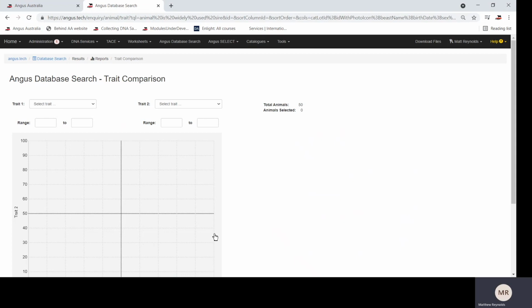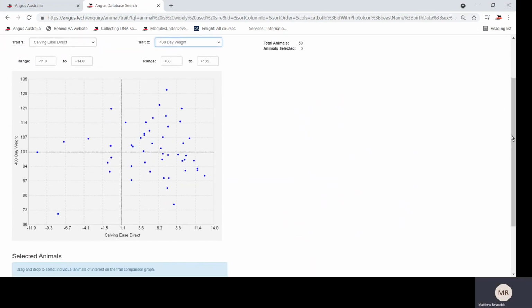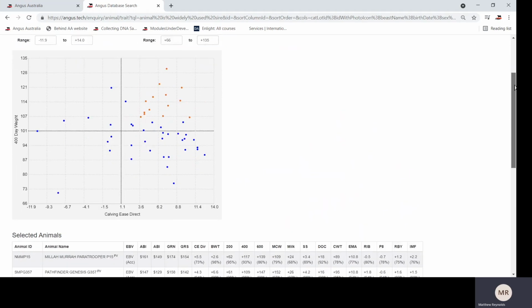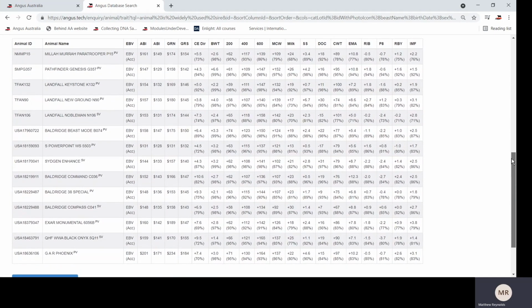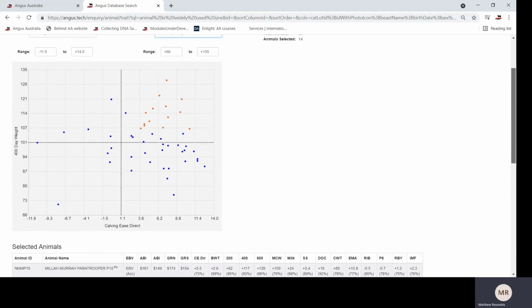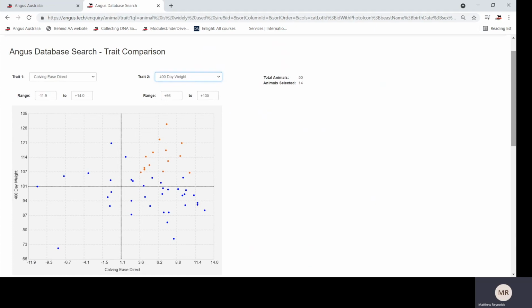So much like the trait distribution report, we just need to select the traits we're interested in. And the trait comparison report will plot the animals based on their breeding value for the 2 traits. So the further to the right the dot is, the better their breeding value is for the first trait, and the further up the page they are, the better their breeding value is for the second trait. And we can hover over the dot to find out who the dot represents. Alternatively, we can click and drag to create a box, and the dots will turn orange, and the animals that make up those dots will be listed below. So a really powerful tool if we want to analyze our searches and our search results in more detail.